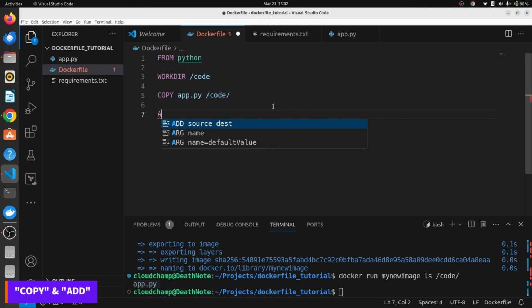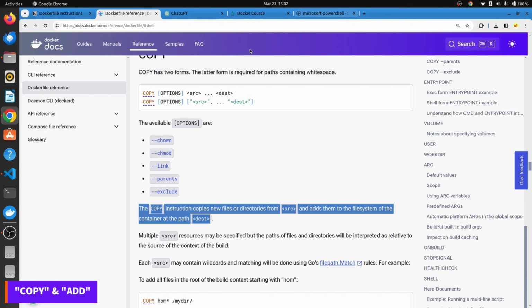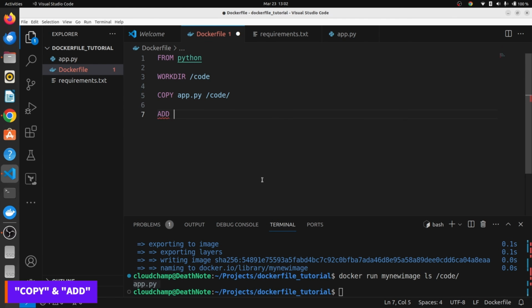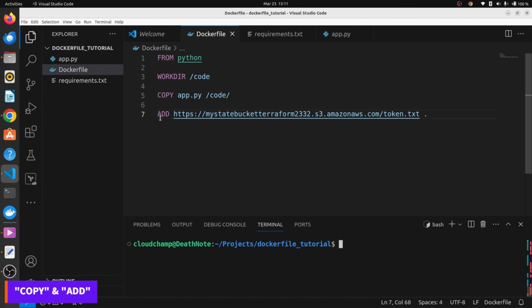Similar to copy is the add instruction. Using the add instruction, you can also copy files from one place to another. But along with that, it also has extra functionality where you can copy files from a remote location, maybe something on the internet, inside your container. Let me show you an example. In my S3 bucket, I have a file named token.txt, and using the add instruction, I can copy that from my S3 bucket inside my container.